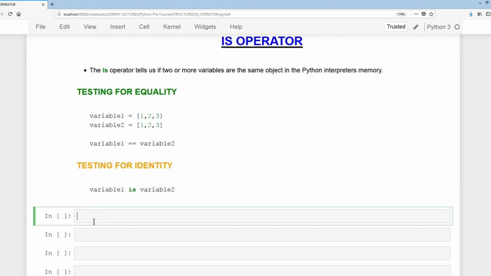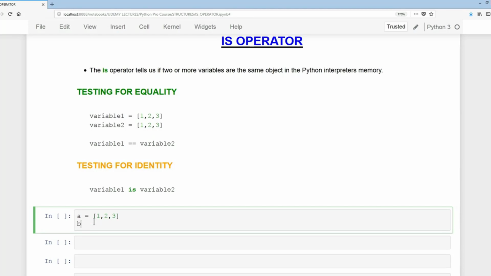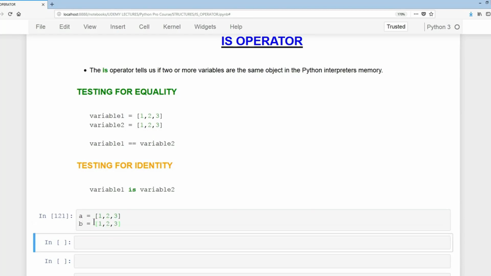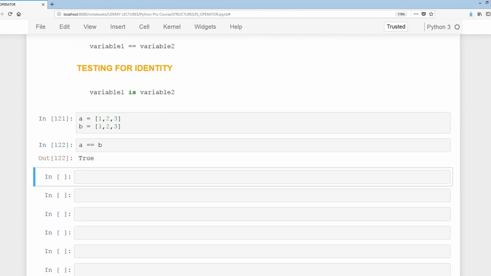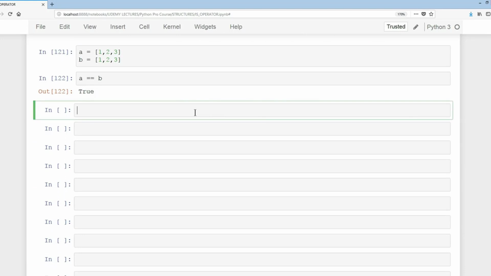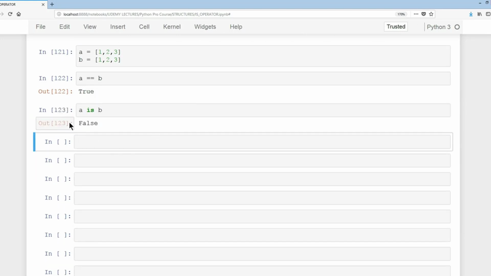Well, let's say we have a and b as our variables, so a equals 1, 2, and 3, and similarly b equals 1, 2, and 3. Run that, and of course if I do a equal to b, we're going to get, unsurprisingly, true. But what happens if I do the is? So we'll have a is b, and we get false. So why is this happening?